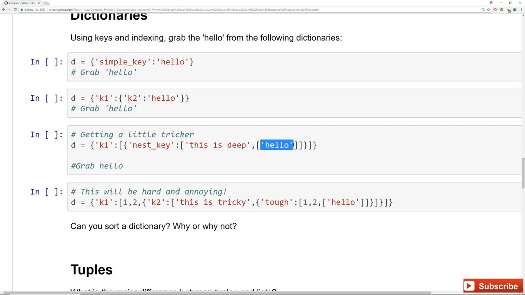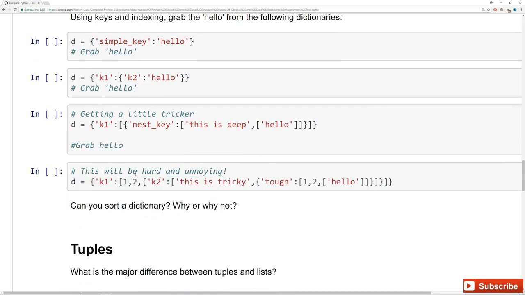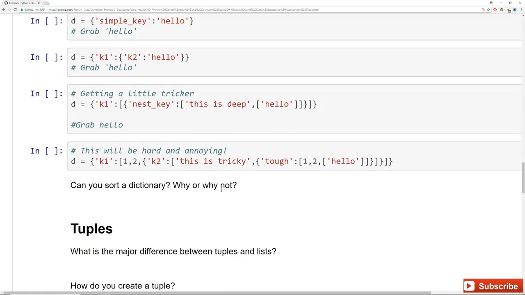So again, try to grab hello from this. And if you're able to do it, then you really understand indexing and lists. And then finally, this is the last one. This is going to be pretty hard and annoying, but just break it down step by step by grabbing keys and then index key and then maybe another index, etc., until you get to hello. Then I have a quick little question here that we've probably asked you before. Can you sort a dictionary? Why or why not?